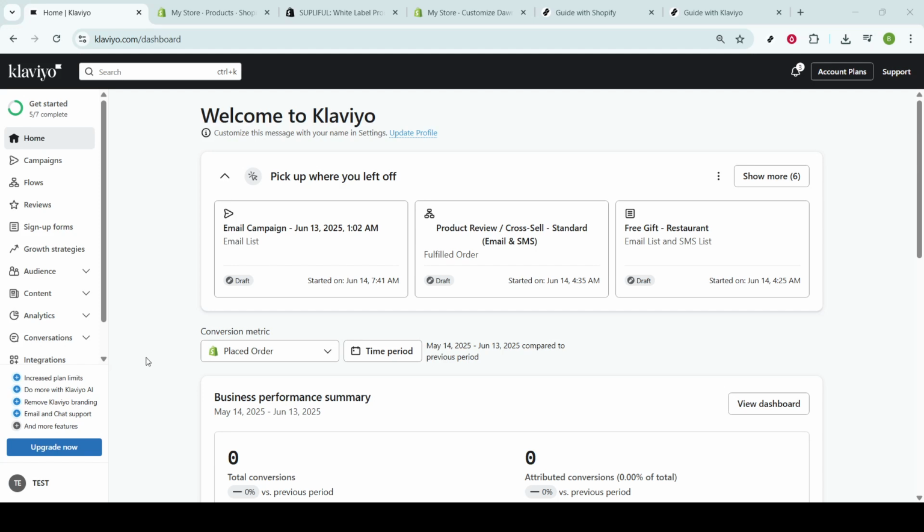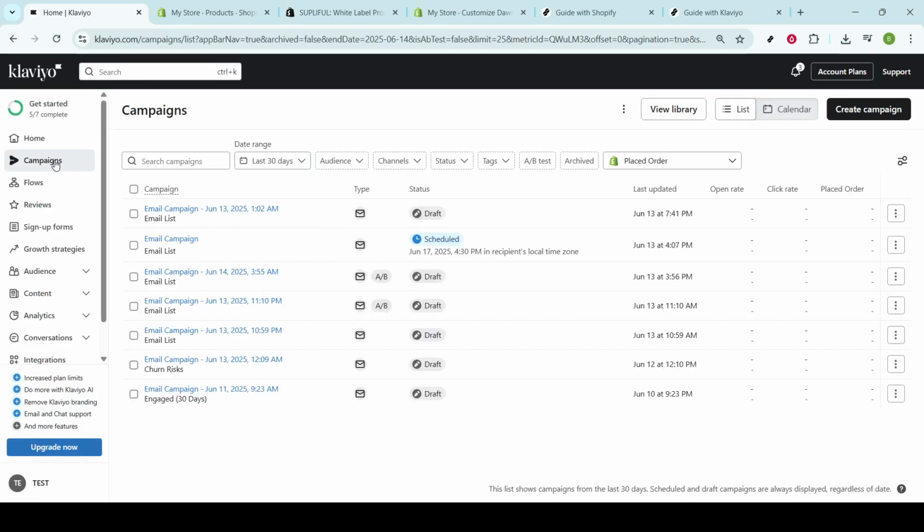Now, we'll navigate to Campaigns. Look over to the left-hand menu bar, and you should see a tab labeled Campaigns. Click on it to move forward. This will bring you to a comprehensive list of all your email campaigns, where you can manage and track your previous or ongoing marketing efforts.